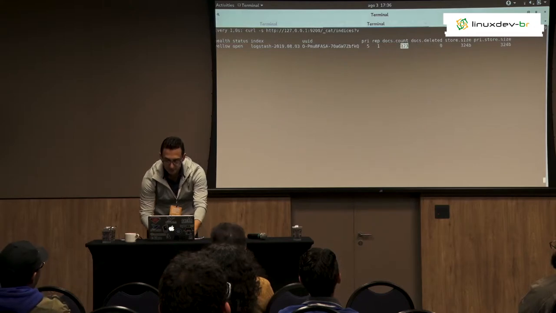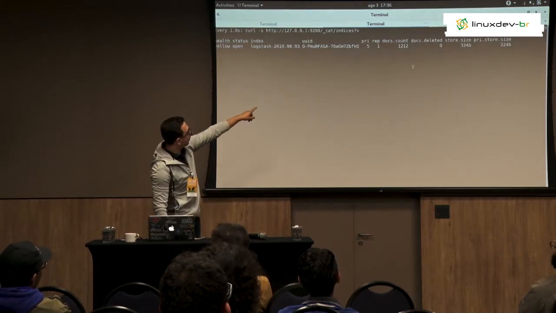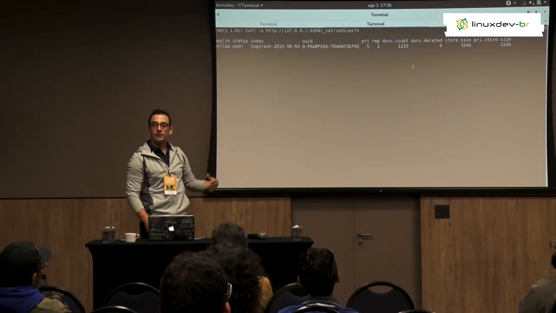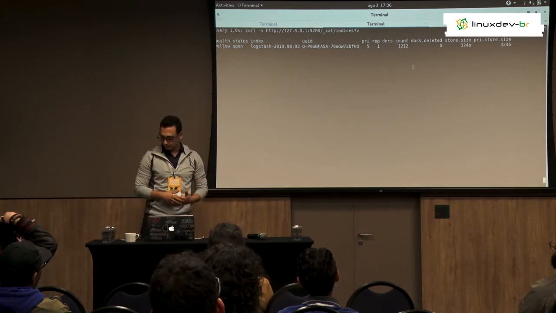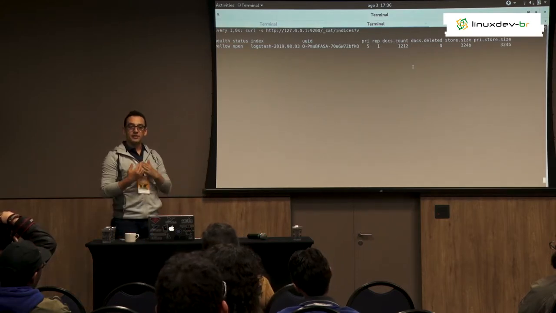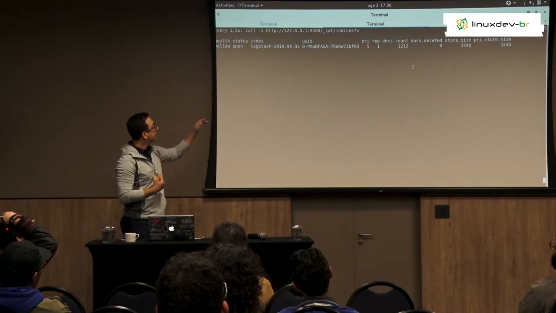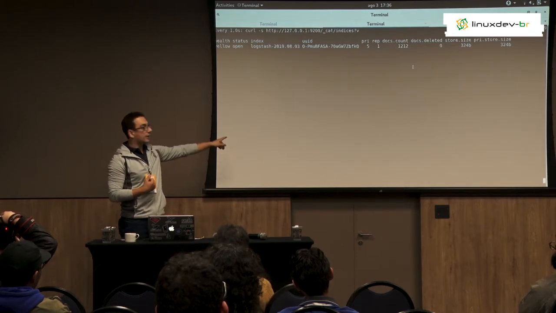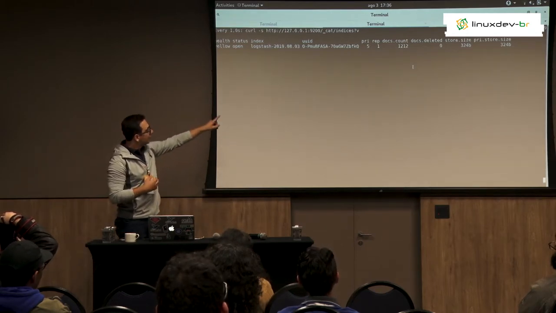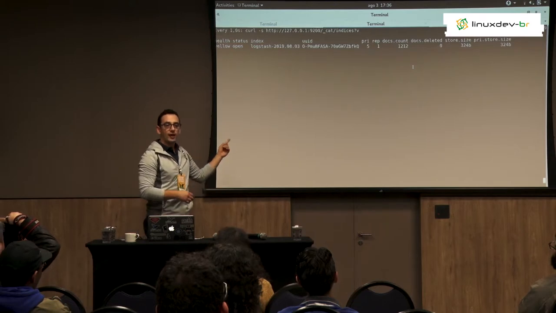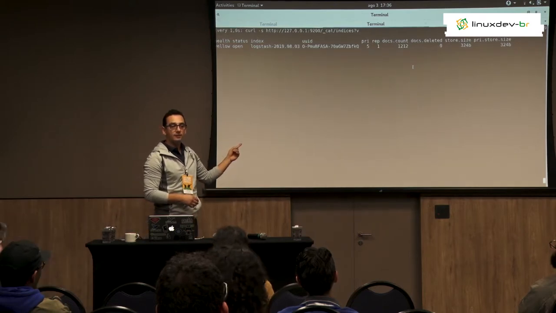As you can see, there is a number that is growing in docs.count. That is the number of documents, of records, that are being processed by Fluent Bit and ingested into Elasticsearch. Okay, right now you're seeing Elasticsearch. Do you remember how many records we have? A million.